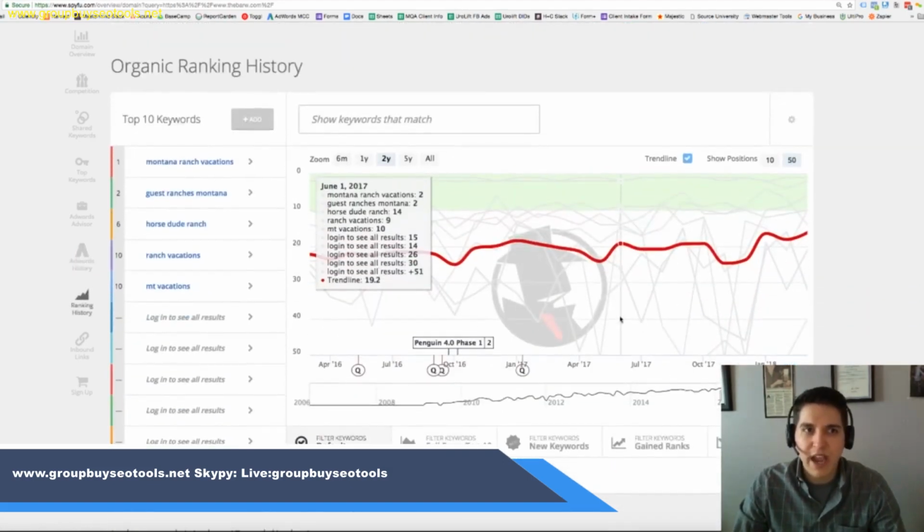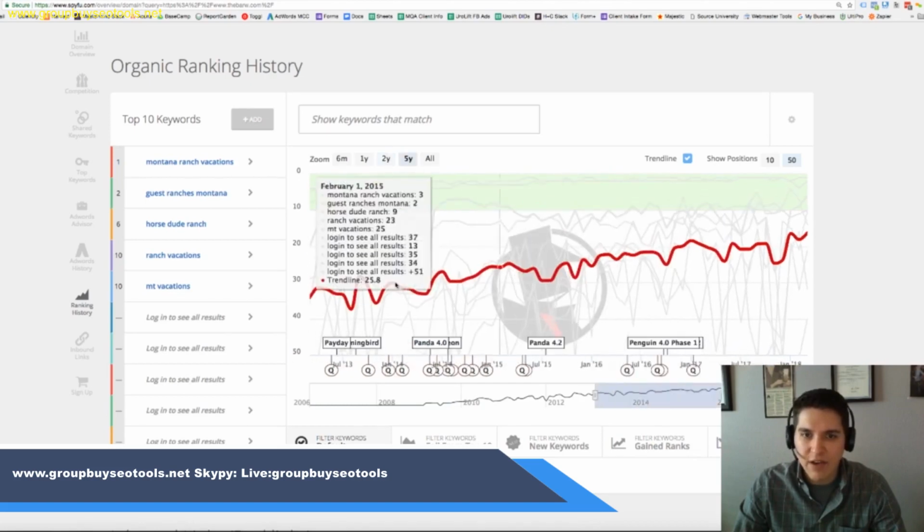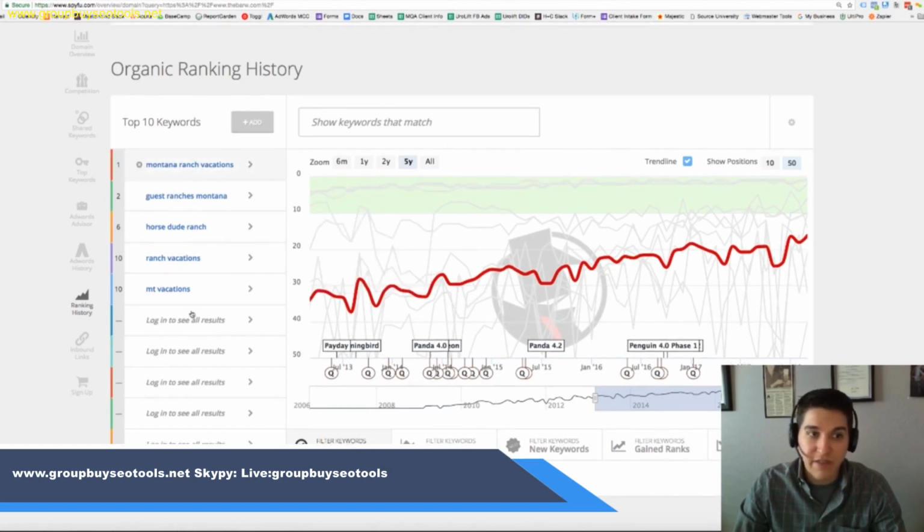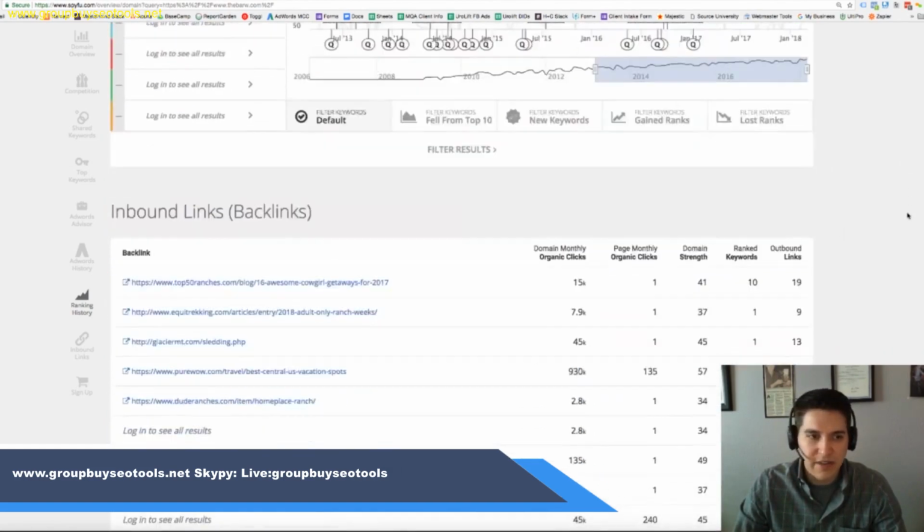You can see some of their organic ranking history. So if I go back, let's see, 5 years, you can see that this competitor has slowly increased in rankings. Again, top 5 keywords, or at least 5 keywords that they're giving us access to.